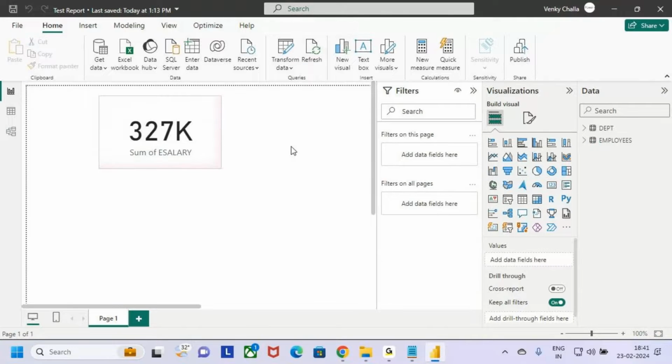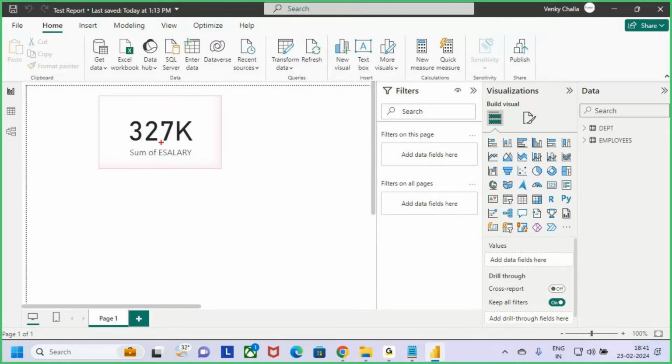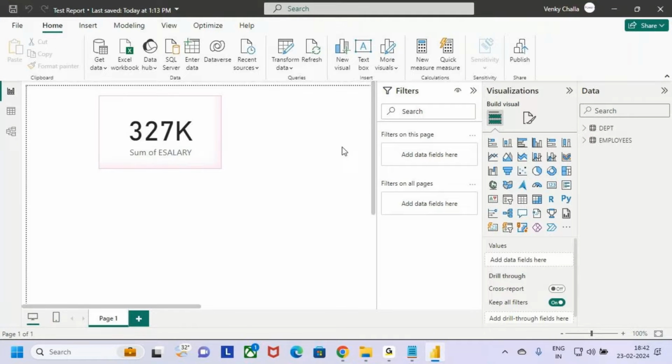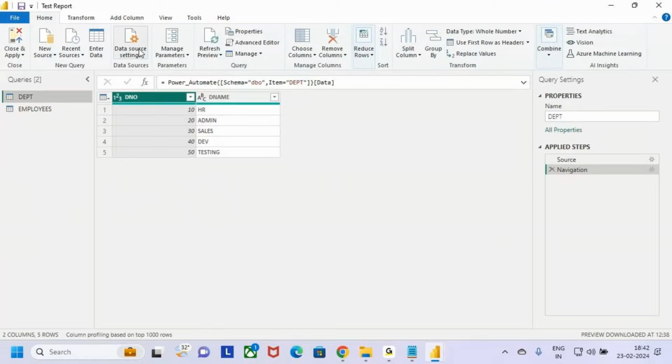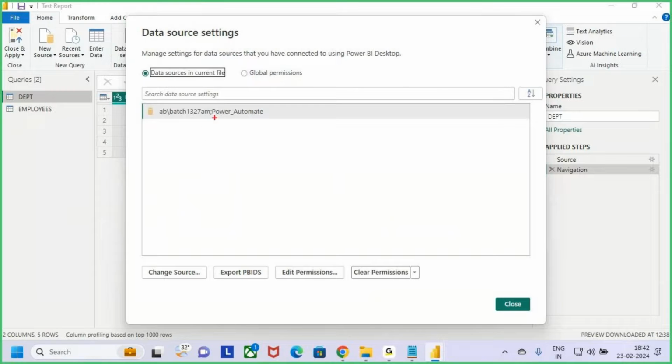One more point: from where am I bringing these two tables, EMP and DEPT? I'm bringing them from SQL Server as a data source. Let me go to transform data and then to the data source settings. Here you can see from where I'm getting these two tables. I'm getting them from SQL Server. This is the server I'm using, and the database name is Power Automate.